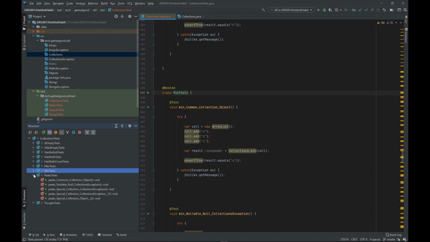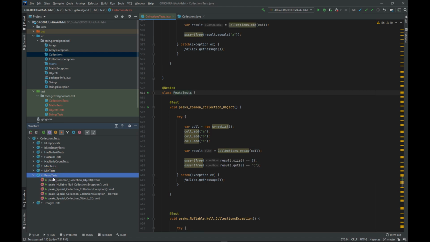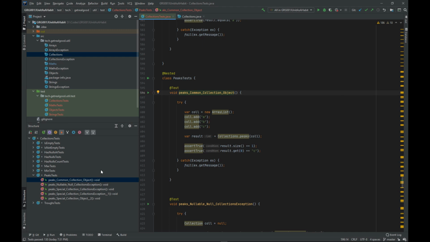All right, we're getting towards the end of this test class. There are two methods that remain to be tested. The next inner class is pix tests, and it tests the corresponding method collections.pix, which finds a list of pix within a sequence of collection values.